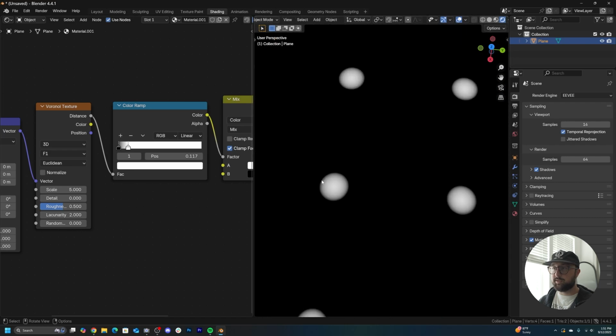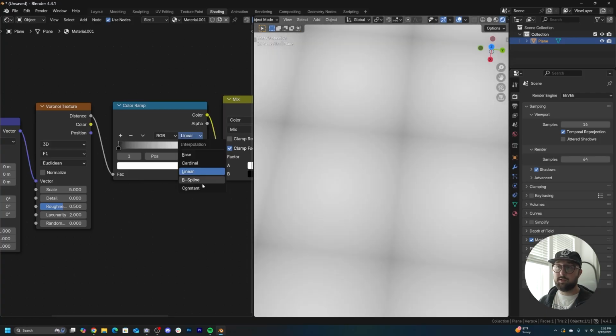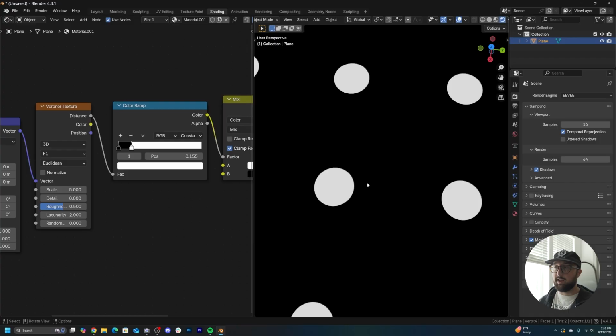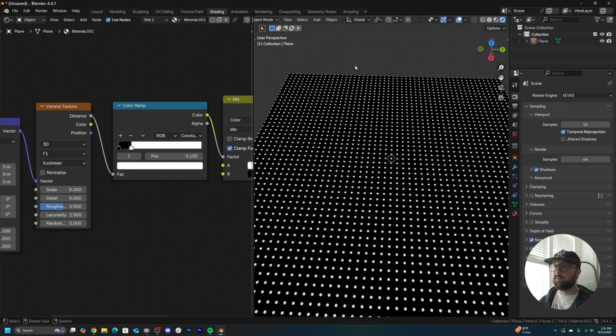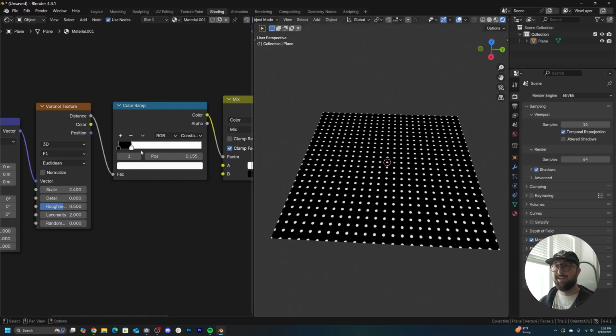dots. Now notice it's soft. There may be times you want that. I don't want it. So we'll go from linear to constant. And what that's going to create is now a solid edge. And so now you have a floor of dots. There we go. We have that.